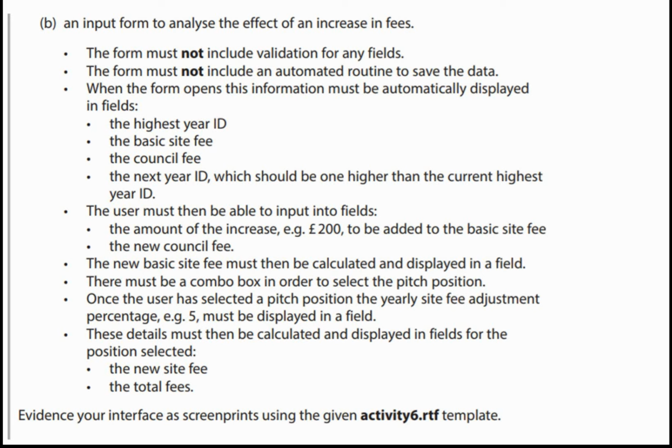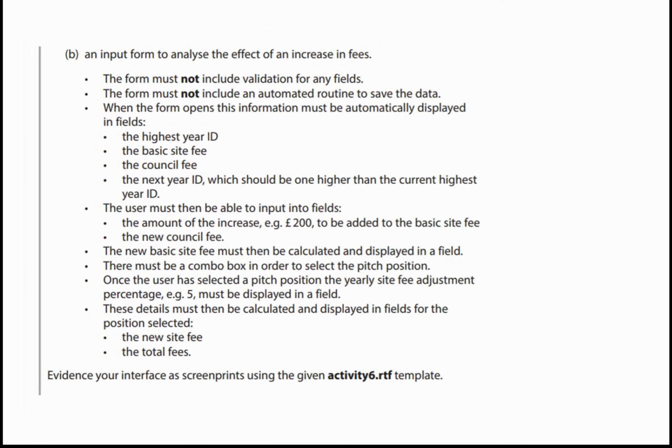An input form to analyse the effect of an increase of fees. So the form must not include validation for any fields. The form must not include any automated routine to save the data. When the form opens, this information must be automatically displayed in fields: the highest year ID, the basic site fee, the council fee, the next year ID, which should be 1 higher than the current highest year ID. The user must then be able to input into fields the amount of the increase, e.g. £200 to be added to the basic site fee and the new council fee.